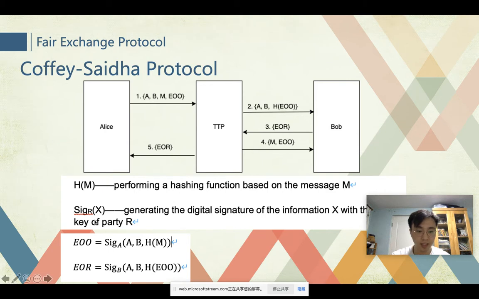In the digital signature, there are two keys, the private key and the public key. The sender uses his private key to encrypt this information, and the receiver could use the public key to decrypt this information. As long as the decryption process is successful, it is a proof that this signature was made by the sender himself. So this plays a similar function as the signature in our daily life. It's just a digital version of the signature.